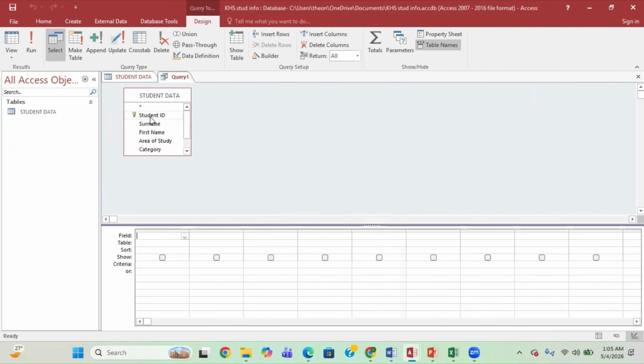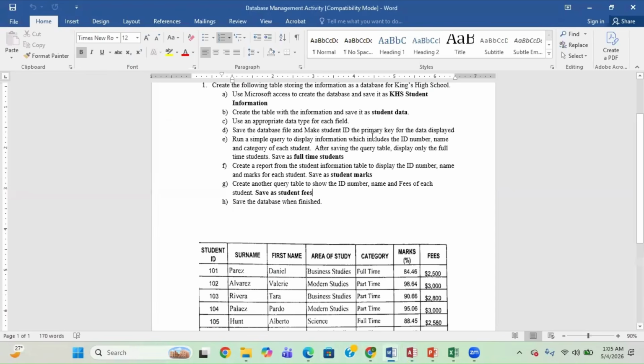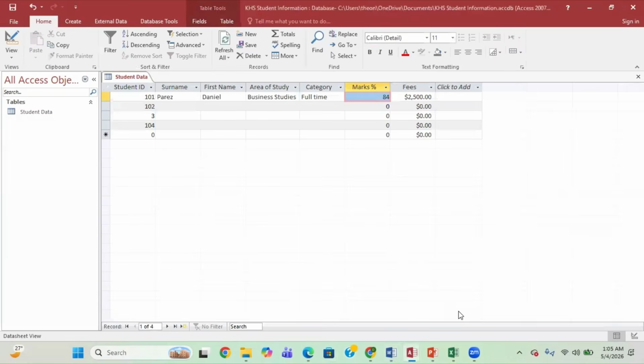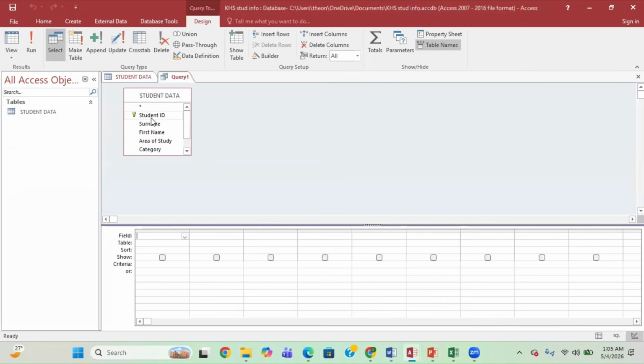All right, so what did they say we should have displayed in the query? Remember they said that they want ID number, name, and category. And afterwards, you're going to show only the full-time students. So remember that. All right, so ID number, see it pops up right there. So just double click.